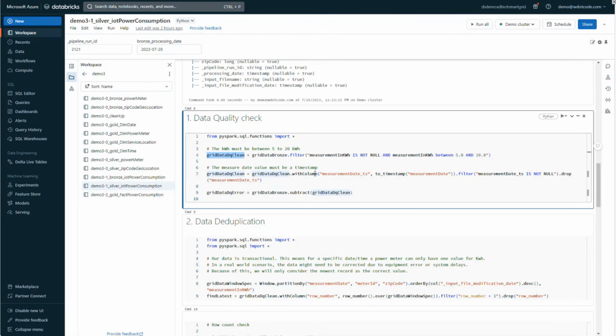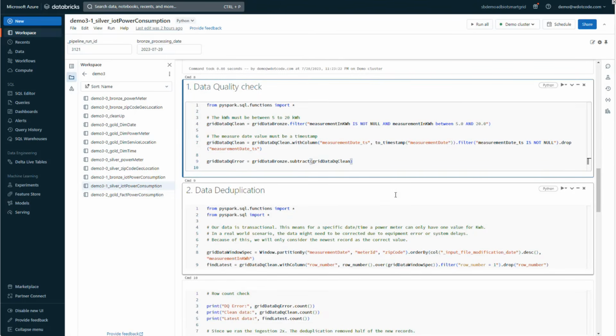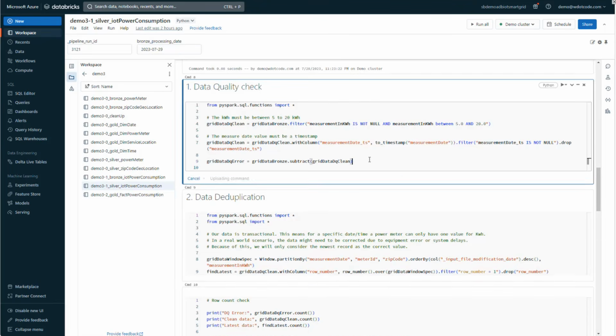The next rule we apply is we need to make sure that the measurement date is a timestamp, because we need to cast it in a second here. So if anything doesn't have the structure or format of a timestamp, we need to make sure we discard it as well. Finally, in order to find all the error records, you take the original data set, which is the bronze data that you read in, and you subtract the clean data. And that's your error data set that you have here.